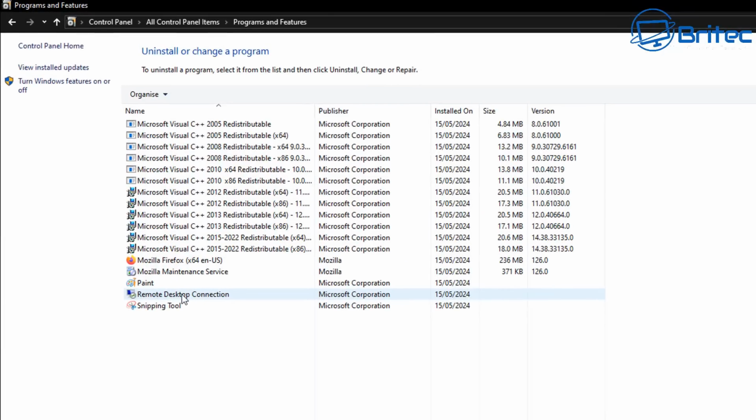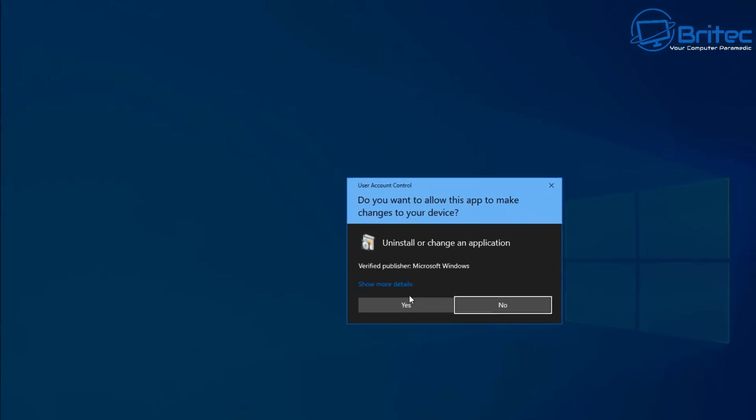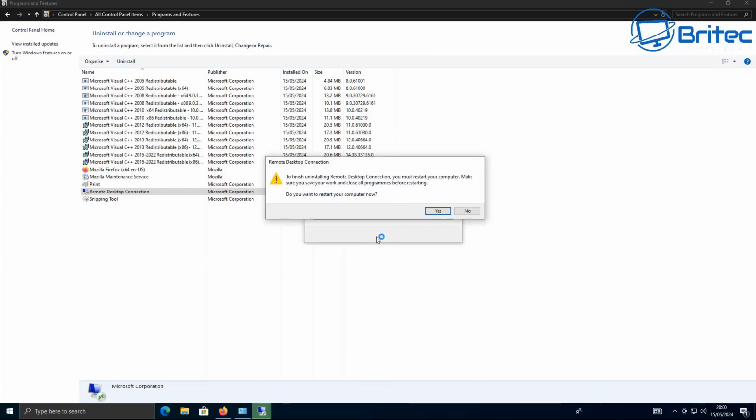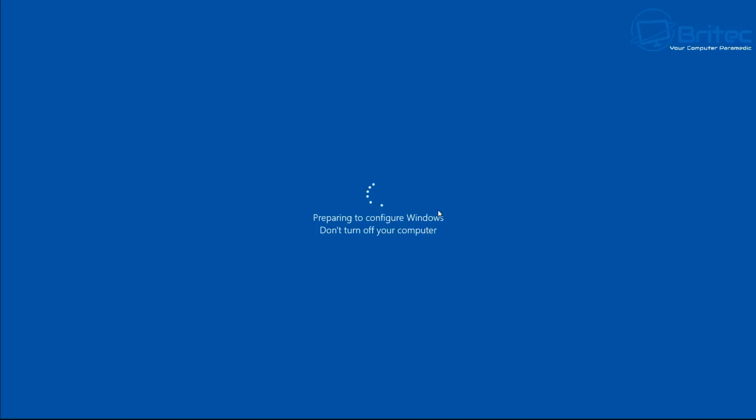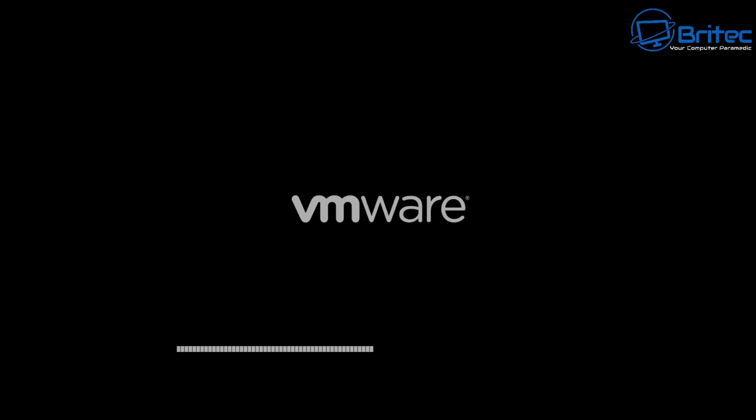If you wanted to remove this here, remote desktop connection, you can do. But I'm going to leave Firefox in here, but you can see everything else has been removed. So let's go ahead and remove the remote desktop connection, because I don't want that on the system. Leaving snipping tool on there, but you can remove that if you wish. It's going to restart the system and uninstall this for us. It's going to boot back up, and we'll let that get back to the desktop.